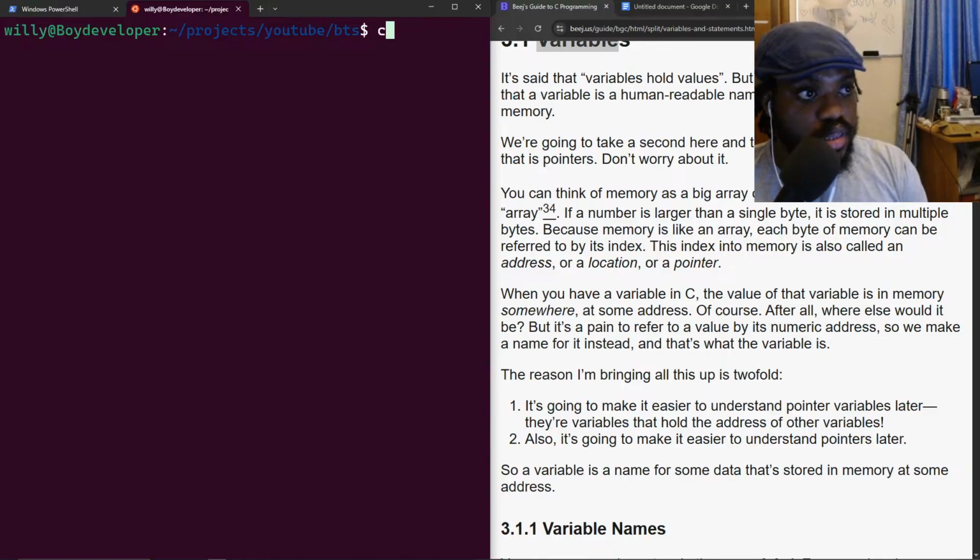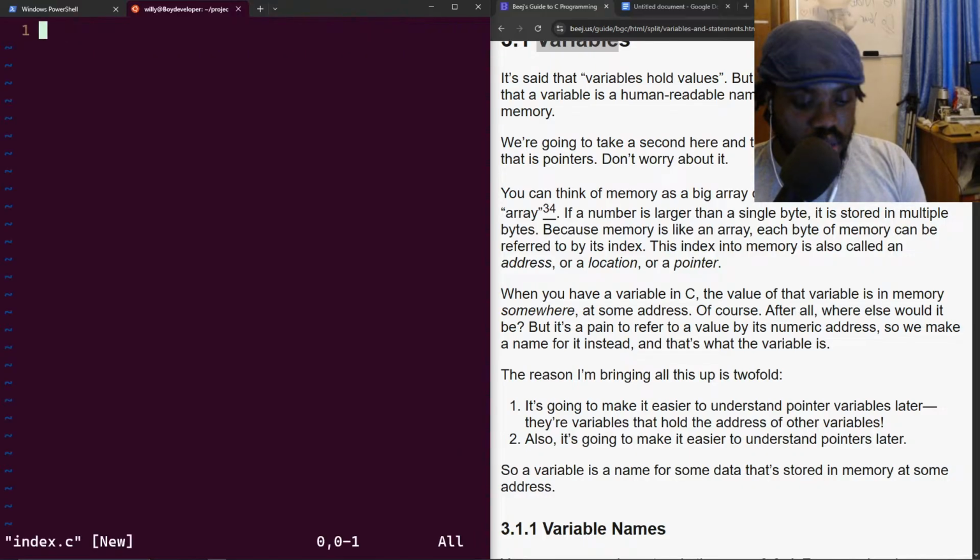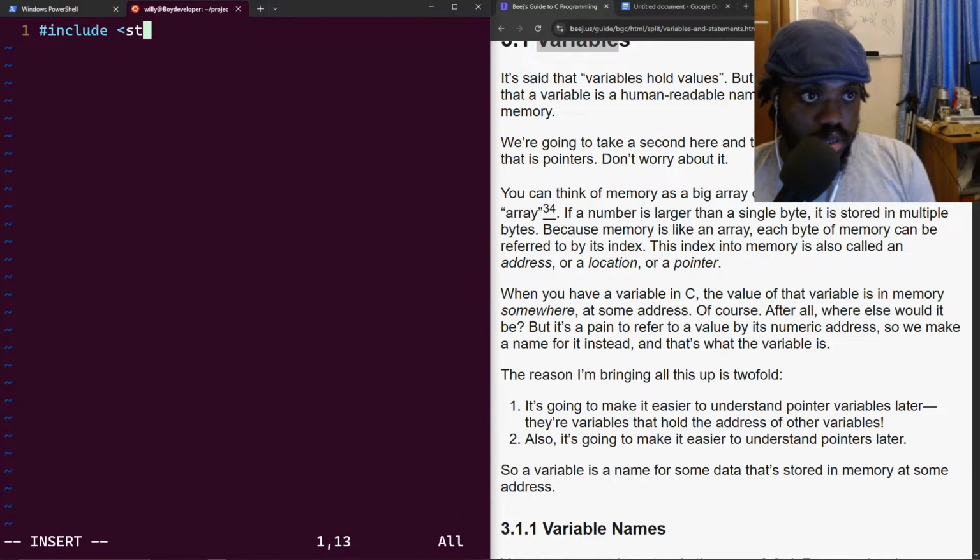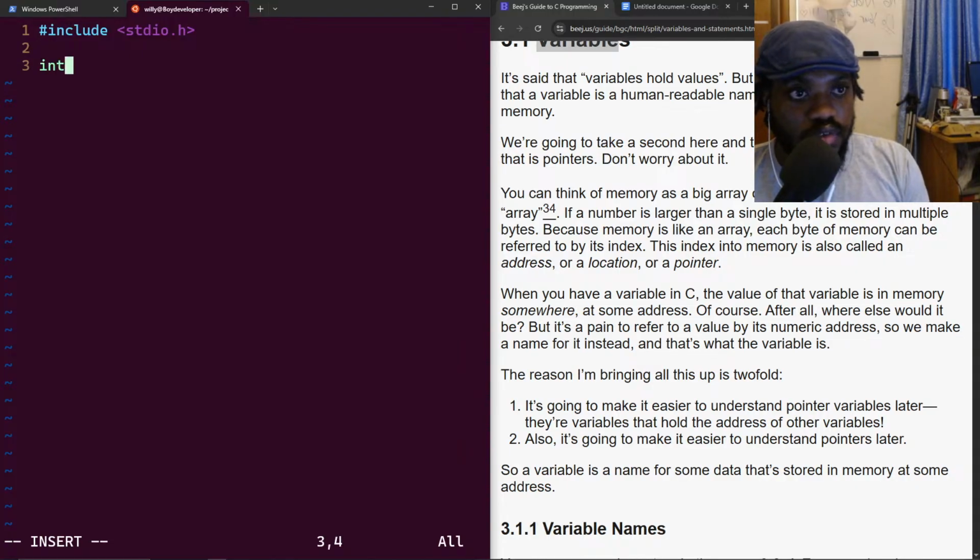So I'll create a new file. So vim, I'll call this index.c, index.c, and then let's write our preprocessor directives. Sorry, you can see vim was shouting at me that I wasn't in insert mode. Sorry. Include stdio.h, and then you can start with the function definition.